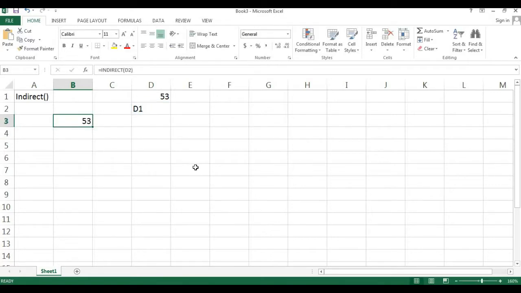How does it do that? Why does it do that? What is it used for? A lot of questions will be there in your mind, guys. Just hold on tight. How it happened is when I say indirect D2, it goes to D2 and whatever value is there in cell D2, it takes as an address. So Excel understands this as an address.